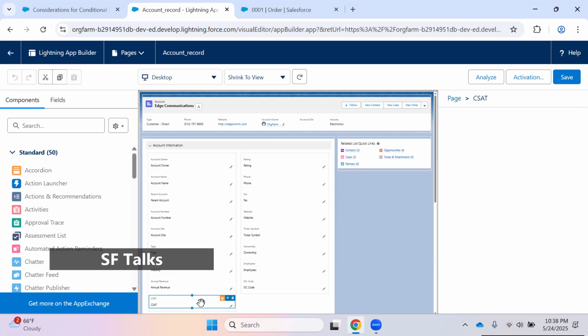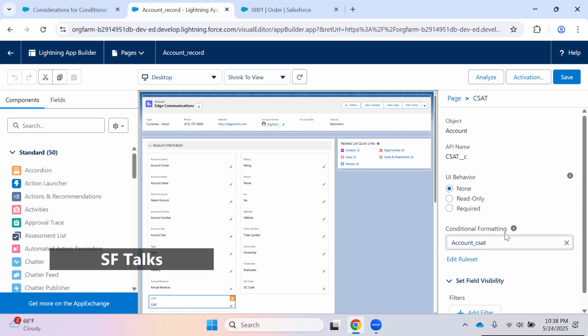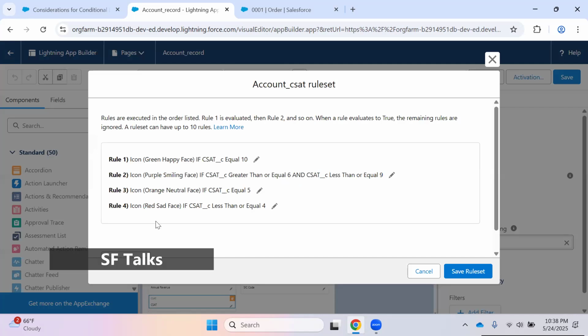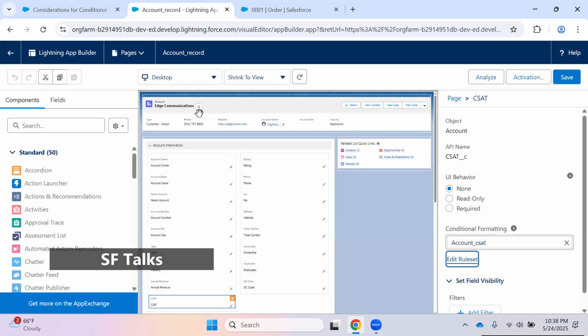If I click here, you can see in the conditional formatting, I have created a rule set. If I click edit rule set, you can see all the rules I have configured. If the score is 10, it will display a green happy face. If it is 6 to 9, then a purple smiling face. If it is 5, it will show the orange neutral face. If it is less than 4, it will show a red color sad face. So that's how I have configured. Other than these faces, there are many other icons. Let me show you how to configure from the beginning.